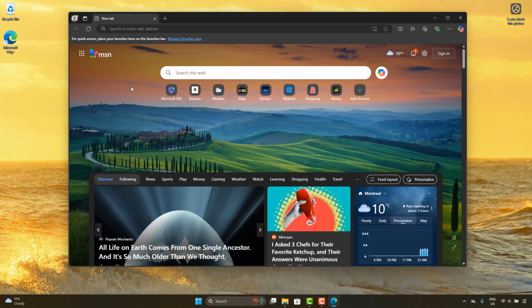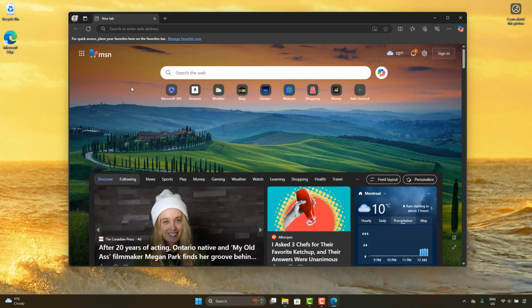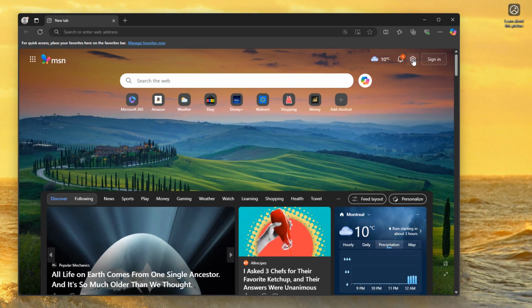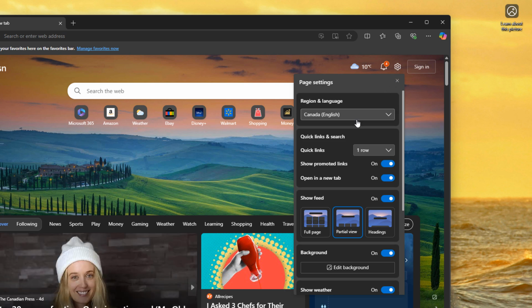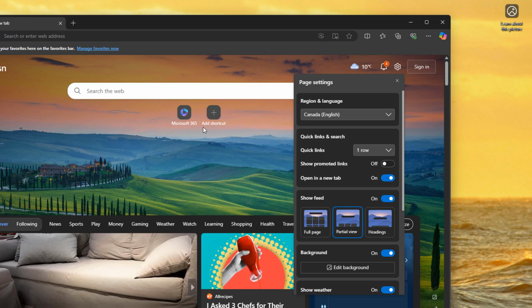So the first time I launch Edge in a new install of Windows, typically the first thing I do is I make this page less obnoxious. That's step one. To do that, you can simply move the mouse over to the cog here, left click it, and then you see where it says show promoted links, you can just click from on to off. That will hide the links that appeared under search the web over here.